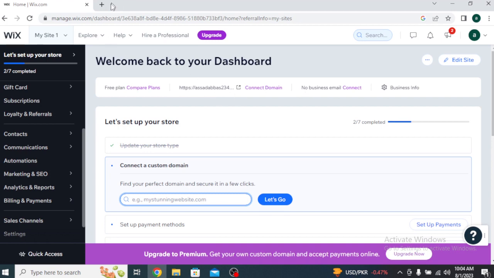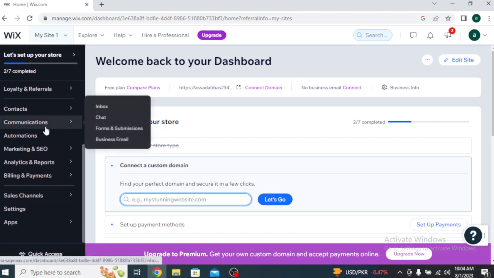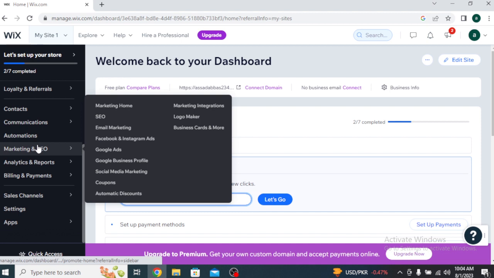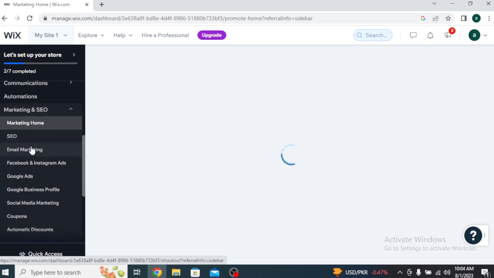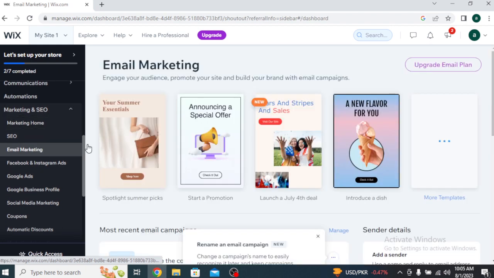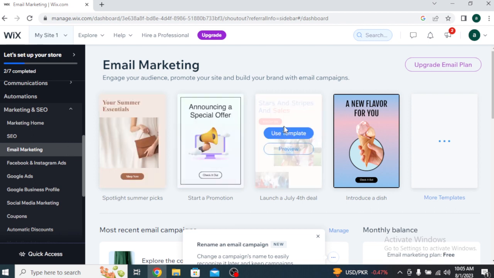Once you're logged in, look for the Marketing and SEO option in the left-hand menu and click on it to access the marketing tools. Inside the marketing tools, you'll find Email Marketing. Click on it to open Wix's email marketing feature. Now you'll be taken to the email marketing dashboard to start sending emails.